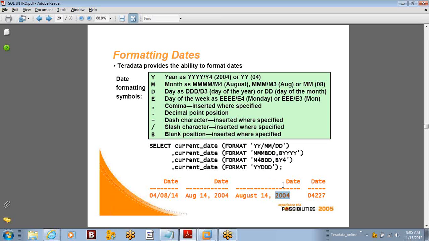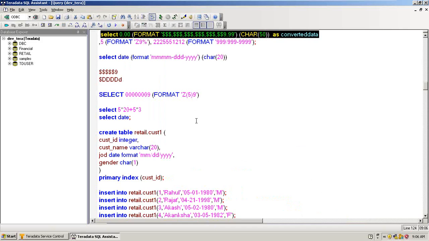And then YYDDD. YY is the number of the year, and DDD is the number of the day in the year, sorry, the number of the day in the year, the DDD. So like that you can display the whole date format. Okay, so this is how you can change the formats of the dates.